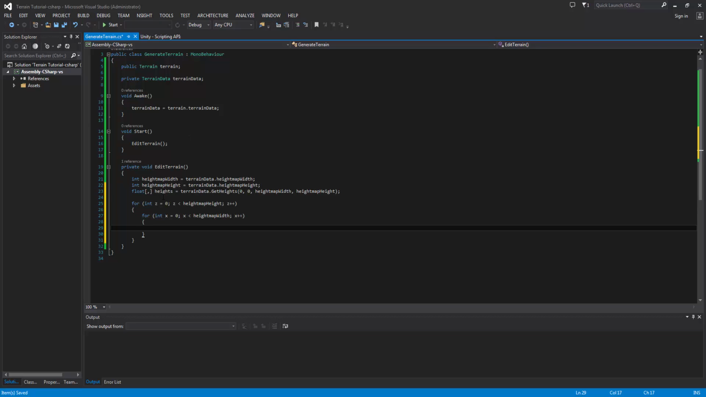Now we actually want to adjust the height. So we're going to make a couple floats. We'll want our cosine, which will be, we're just going to make some sine, cosine, like wavy bumps.